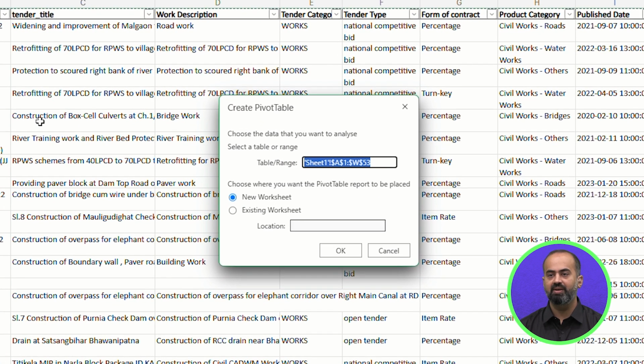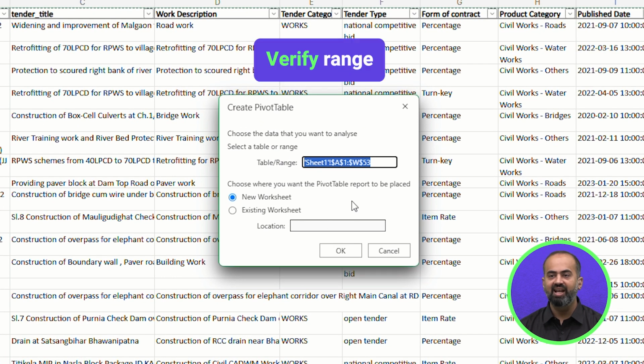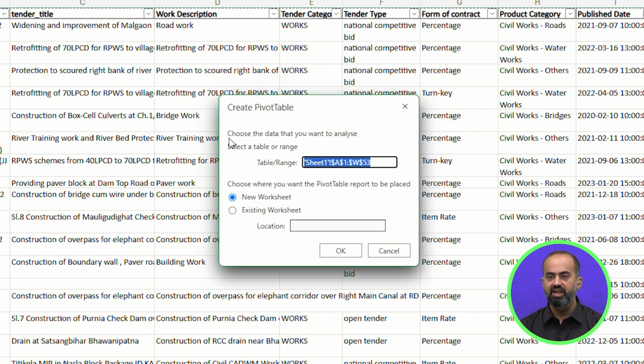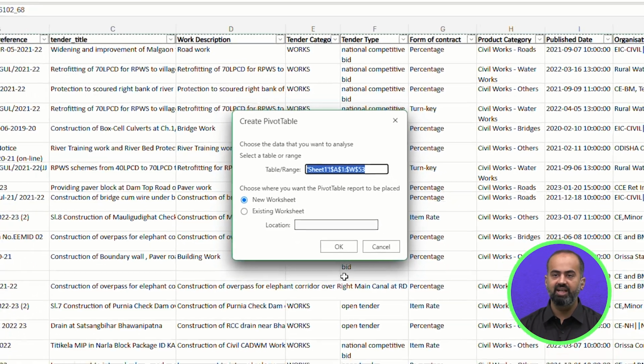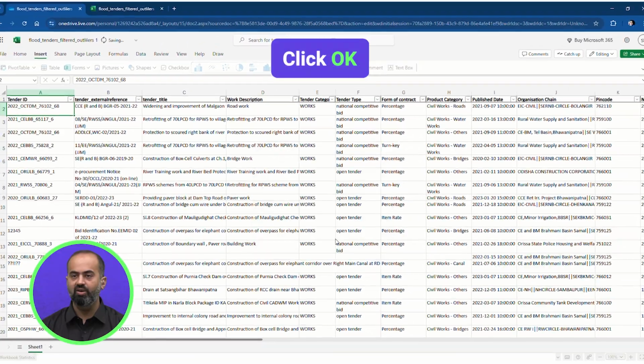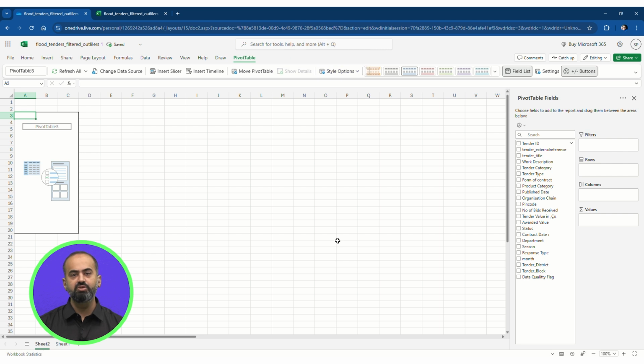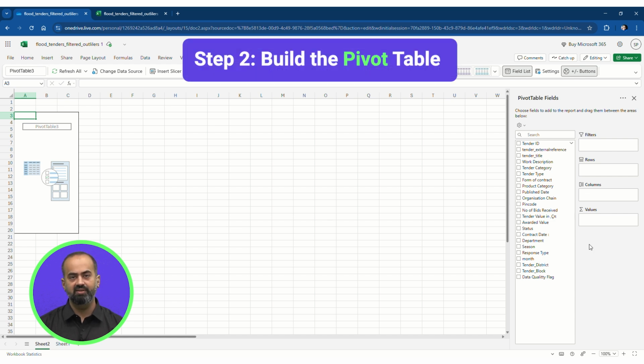A dialog box appears. Excel has selected the entire range. Sheet 1, $A1, U54. Choose New Worksheet to keep original data intact. Click OK. Excel creates a new sheet with a blank pivot table on the left and the pivot table fields panel on the right, showing all column names. This is where we build our summary.